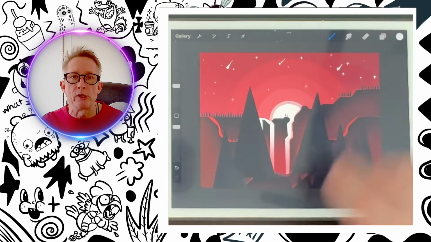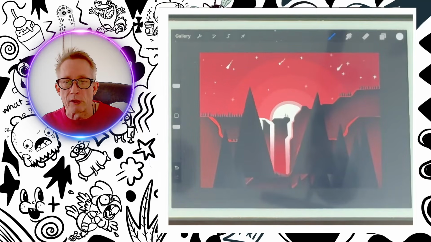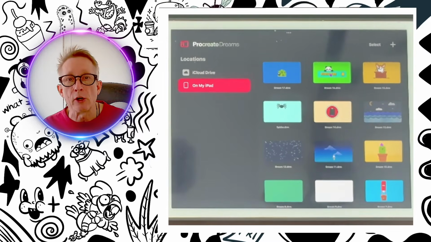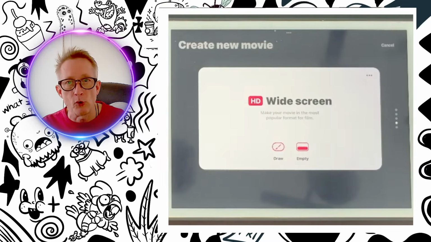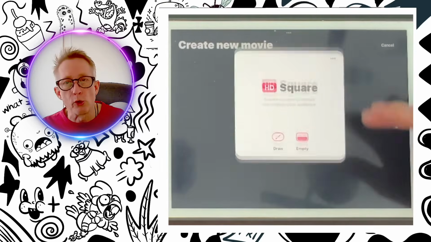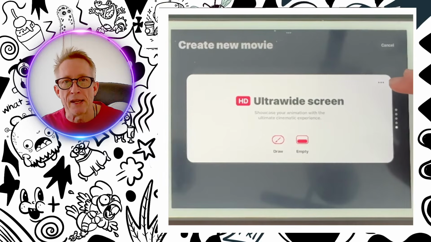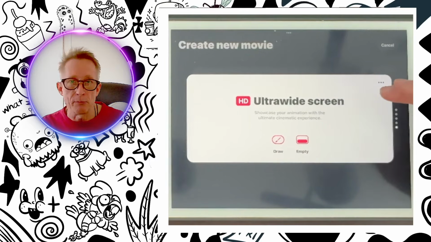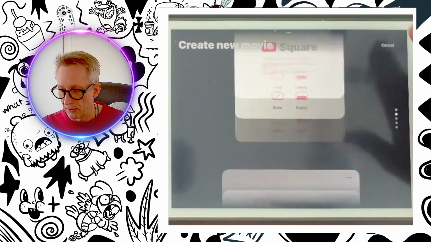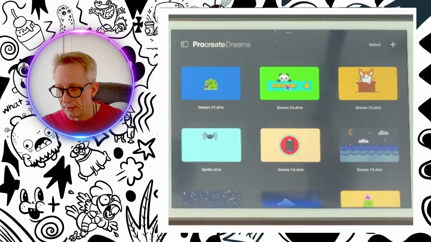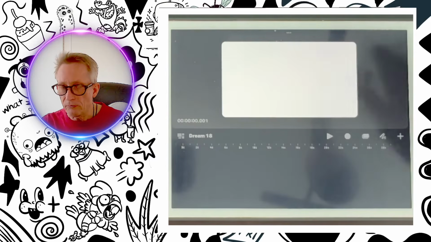So what we need to do is move all of this artwork over into Procreate Dreams. So let's go start our file in Procreate Dreams. Okay, so here we are in Procreate Dreams. If we want to start a new file, click on the plus in the top right corner. Here you're able to scroll through all the different sizes that you might want to make for Instagram, Pinterest, or whatever social media site you like to create for. I am going to stick with this widescreen, which is 1920 by 1080, and I'm going to hit empty. And there is our stage.